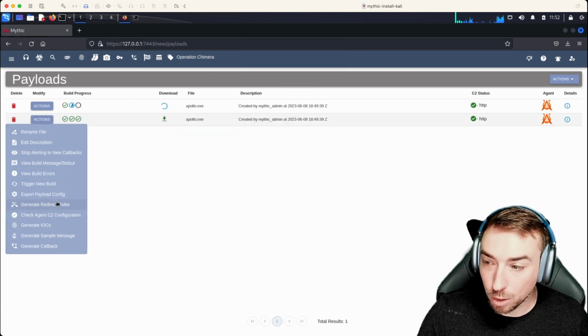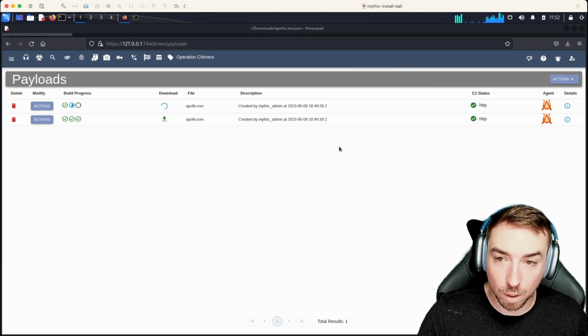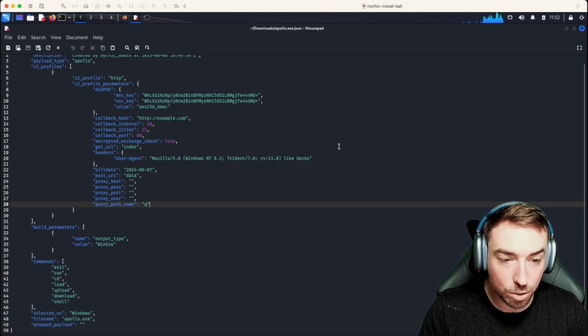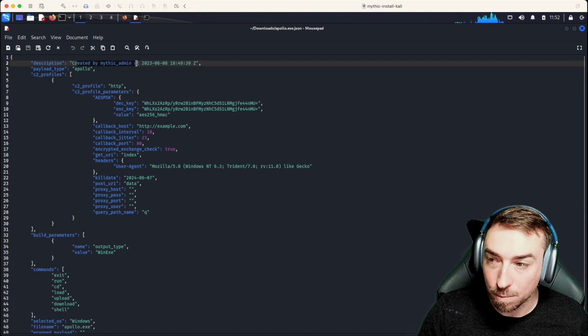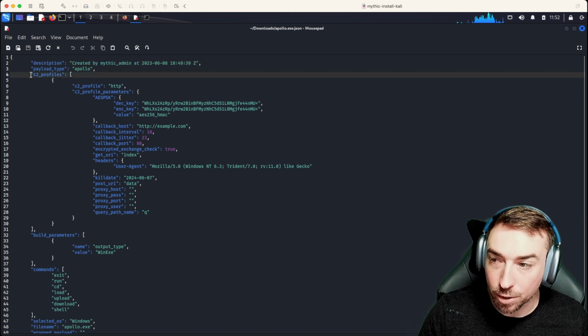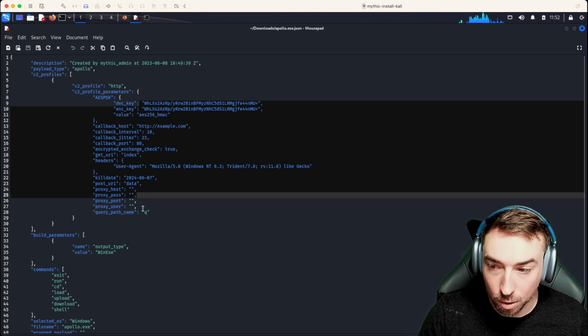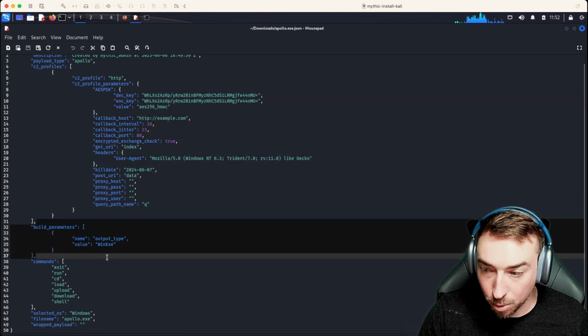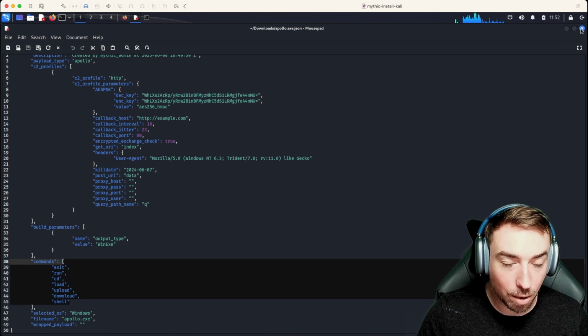Of course, we can also export the payload's configuration. So if we click this, we'll automatically download, and we can see the configuration that was used to generate this Apollo agent. So here we have that same description, the type. For C2 profiles, we have HTTP, and these are all the same parameters that we were looking at before, the same build parameters, the commands that we have loaded in, all the same information that we're able to pull out elsewhere.